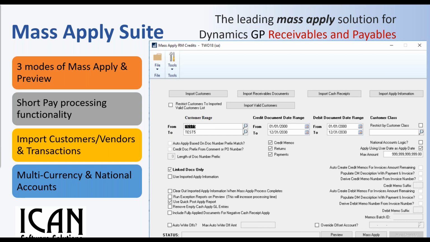One, mass auto apply, plus the prefix match auto apply. Two, mass supply based on invoice stored in payment, return, or credit memo, AR. Three, mass supply based on import apply. You also can handle short pay processing functionality. You can import customers, vendors, and transactions, and multi-currency and national accounts.